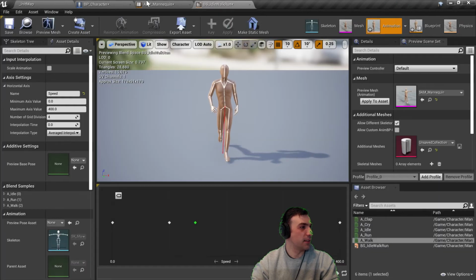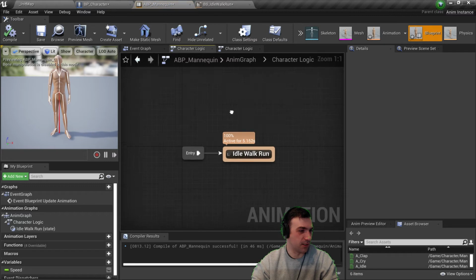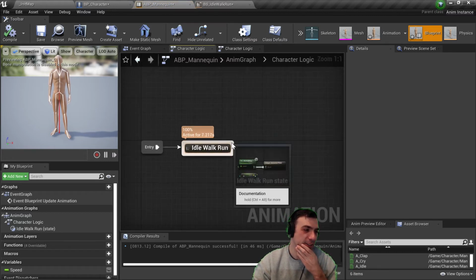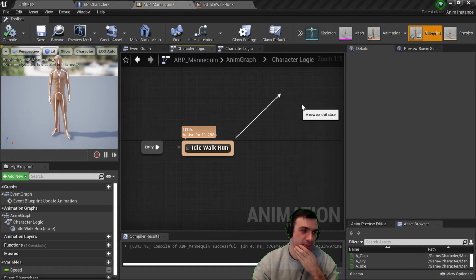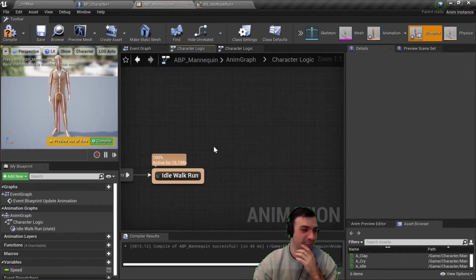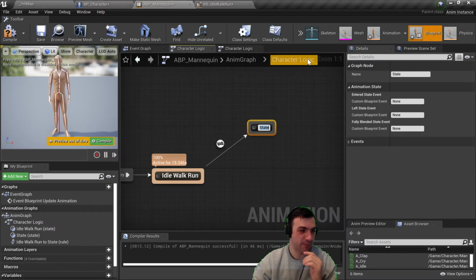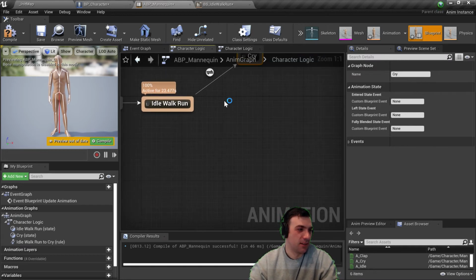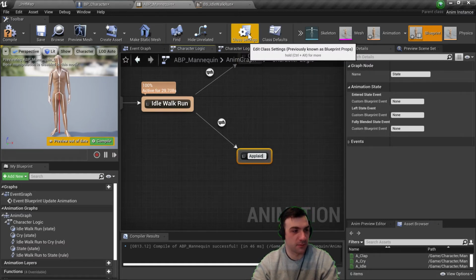And then I'm going to come back to my state machine, double click, and I'm going to drag off and say add conduit. Oops, sorry, I was totally wrong. All we're going to work with is add states. And let's call this state cry. And let's drag off and make another one and add this state applaud.